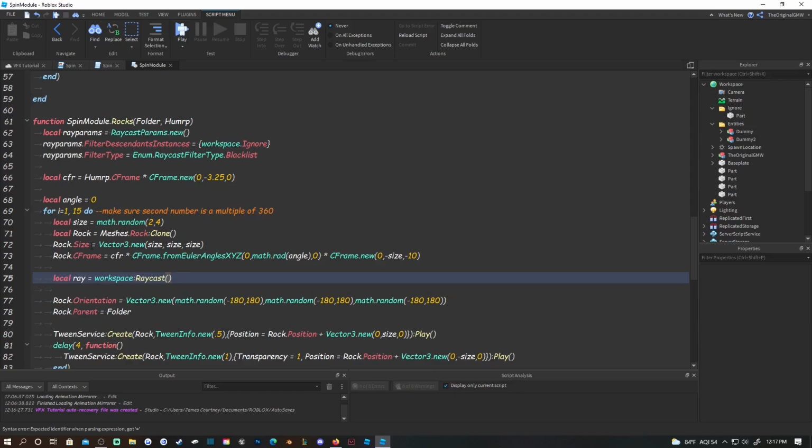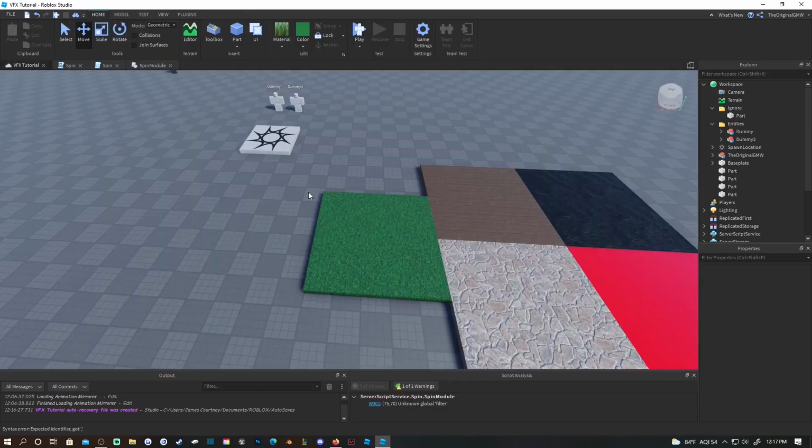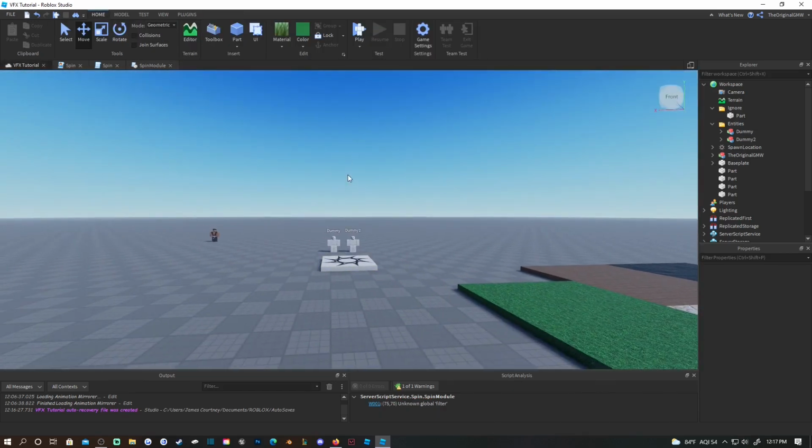So now this has 3 parameters. You have the origin, direction, and filter. So pretty much our origin will be rock.cframe.p, or you could just do rock.position or whatever. And then our direction will be rock.cframe.upvector. So up vector controls anything that goes up or down.